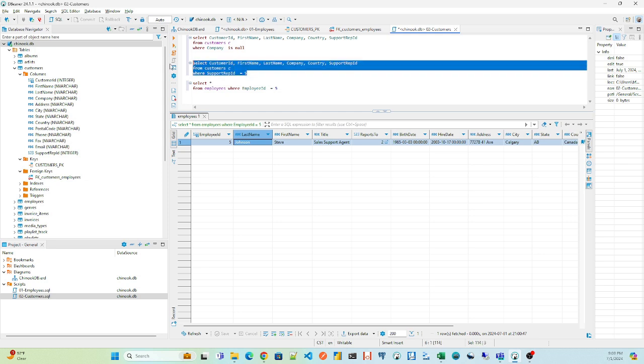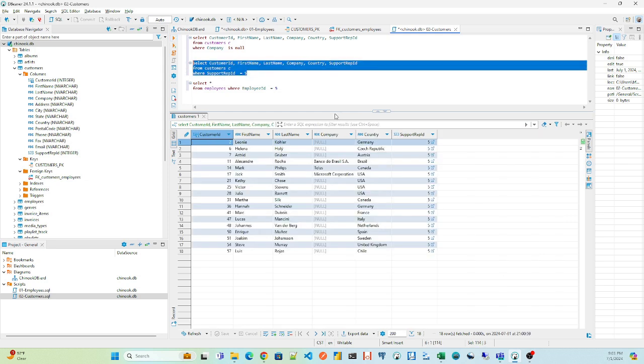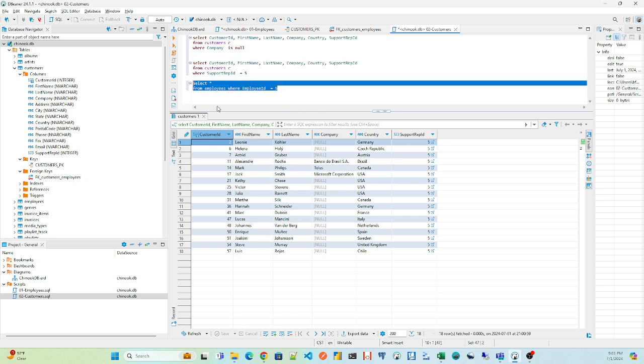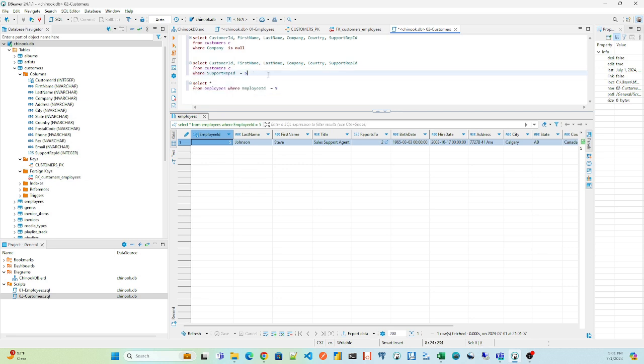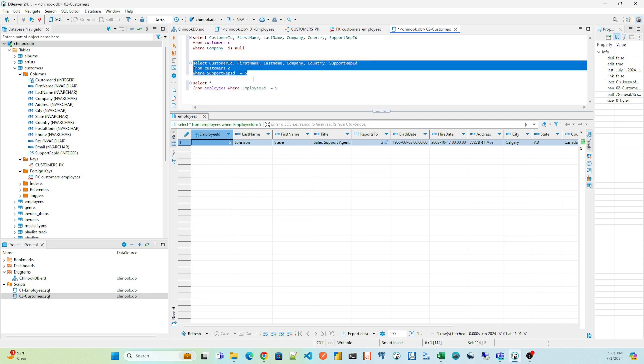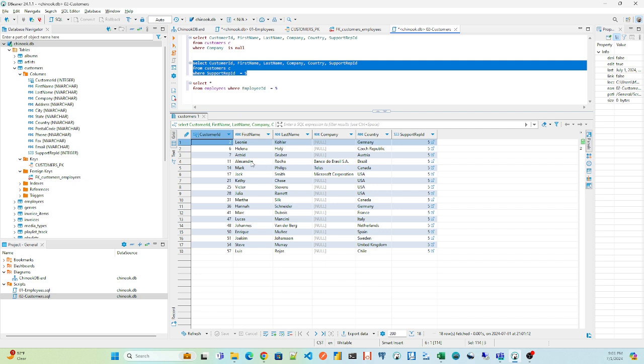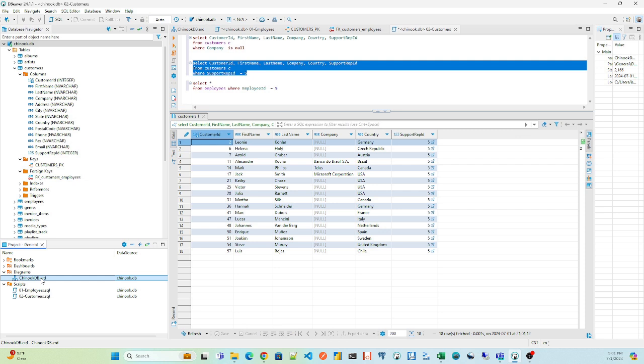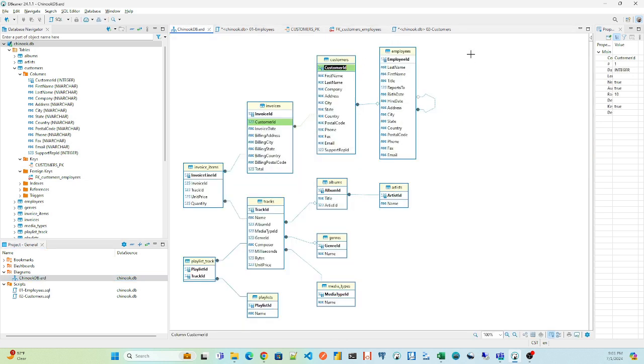So by running these two queries, we can tell that Steve Johnson, one employee, is supporting these 18 customers. Let's look at our ER diagram. And what you will see is this relationship between employees and customers. You see this fat dot next to customers, meaning that one of these employees supports many of these customers.